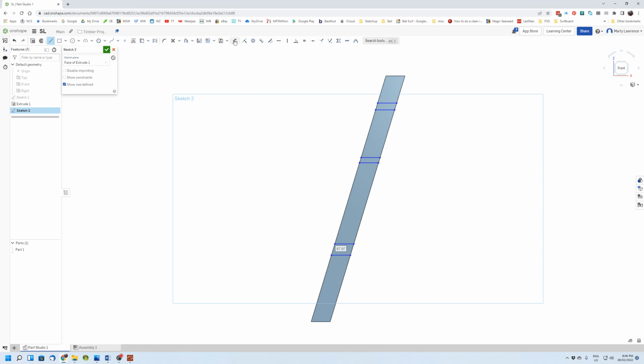Dimension tool again. So each of these are going to be housing joints, and they need to be 18. So you click on one edge, click on the other, move across, click again and type 18, press enter. Let's do the same for all these. That will adjust all those for us.